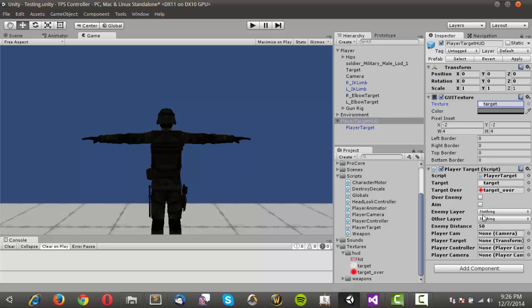We're not going to worry about the enemy or the other layer or even the enemy distance right now, but we're going to go ahead and take our player camera and put that on the camera, so it's getting the camera component of the player camera. And we also need to get the script component, so our player camera script from right here. And our player target is going to be our child object of our player target apparatus, and for our player controller, we need a reference to our player controller script.